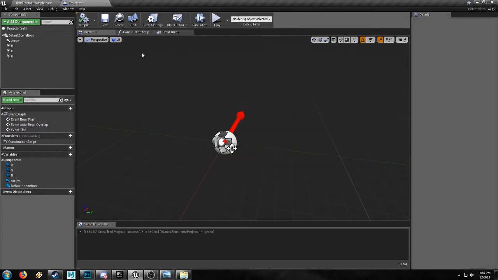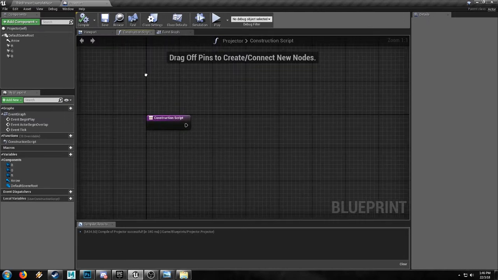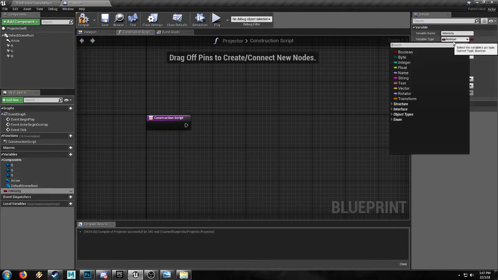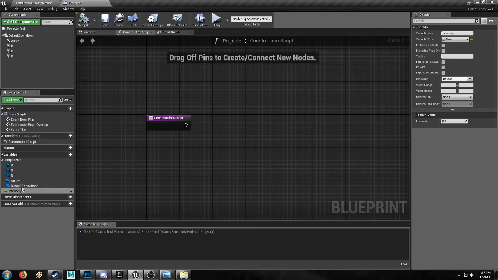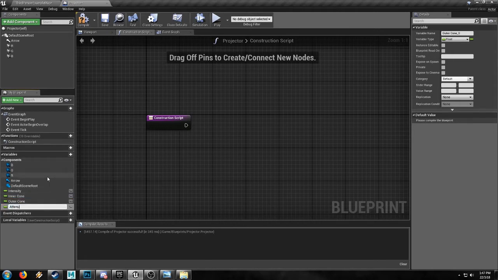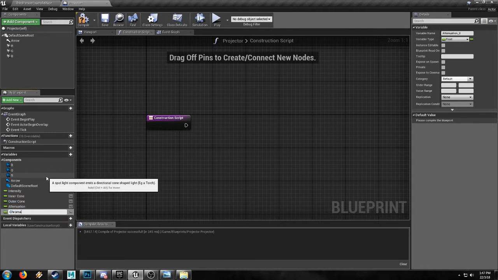Now, instead of the event graph here, because we want to be playing with some of these values in the editor with the blueprint placed, we're going to go to the construction script. And we need variables. So let's go for intensity. We want it to be a float. We'll just compile that so that it reads. And we'll duplicate. Call this one inner cone. Duplicate again. This will be our outer cone. Duplicate again for attenuation. And duplicate one more for chroma.